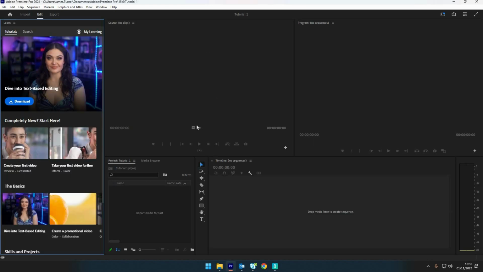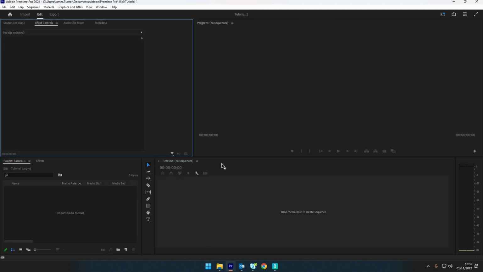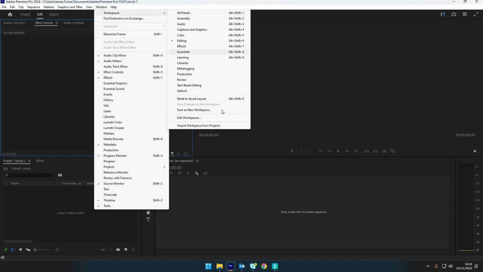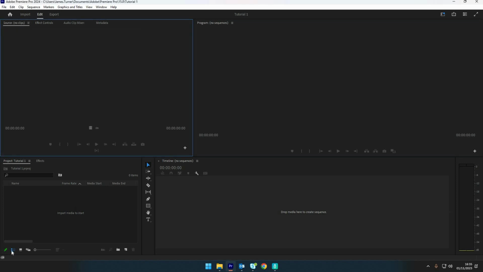Do that, you should most likely come up with a layout that looks like this. At the moment we've got this learning window in the corner. We don't want that, we can get rid of that, and to do that I'm just going to rearrange the workspace by selecting window, workspaces and then editing. Obviously if yours already looks like this, then that's fine, but if you do need to rearrange your workspace, just select window, workspaces and then editing, and that will reset the workspace into this default layout, and that's going to work best for us today.